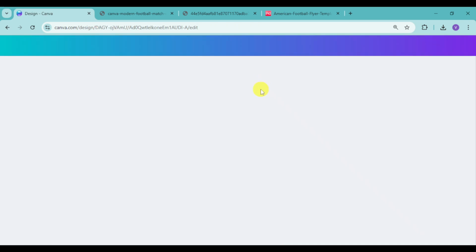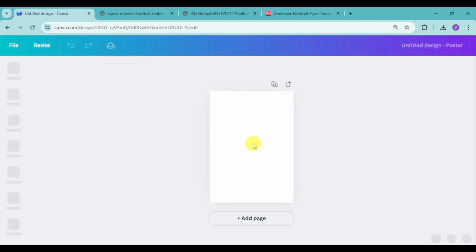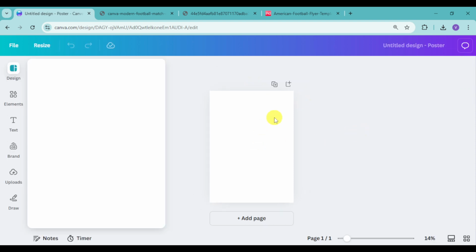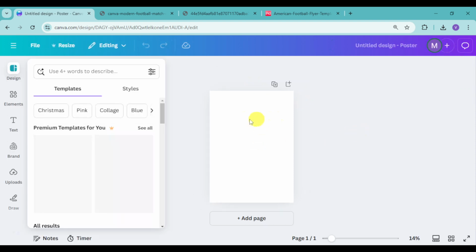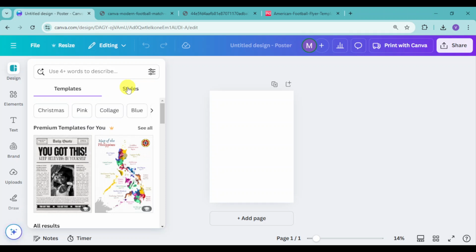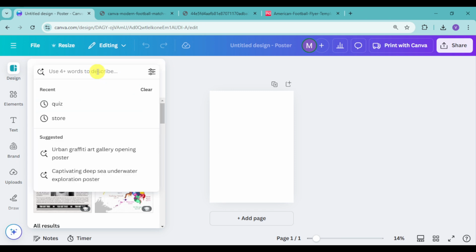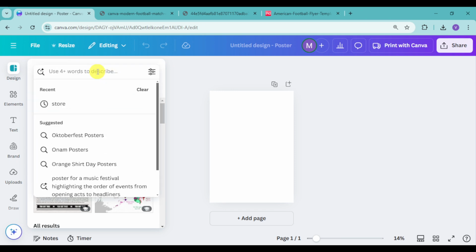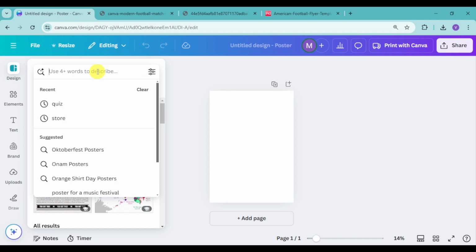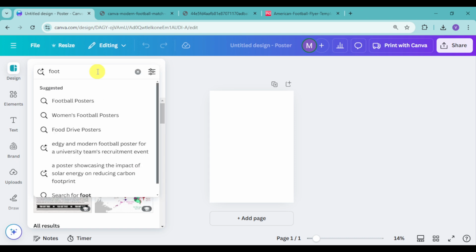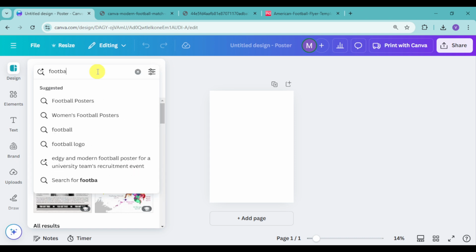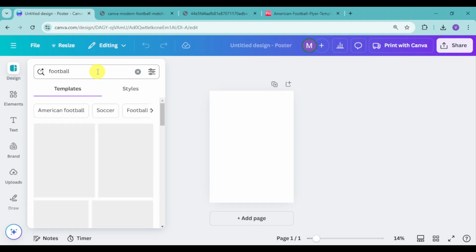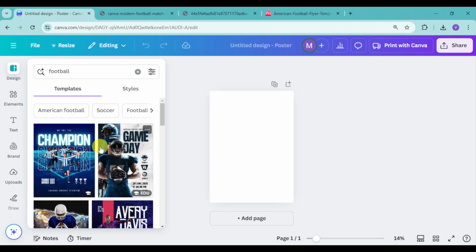Once we have done that, it will first create a blank design. Don't worry, because they will also suggest some templates for that poster. For this one, just click on design and click onto this search bar. Now just search in here for football. So let's search for football right here. Once you have done that, it will actually show you some templates already.